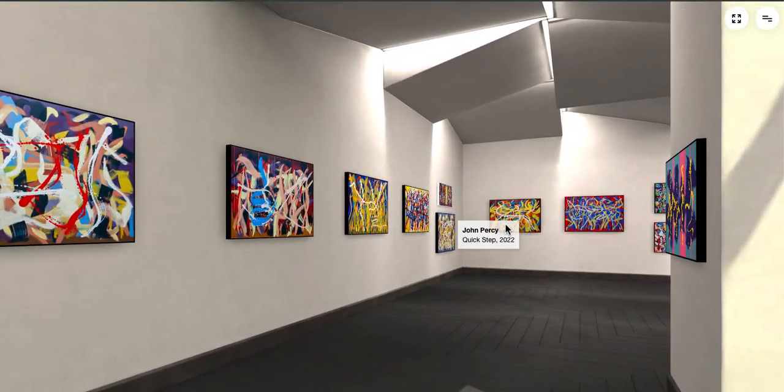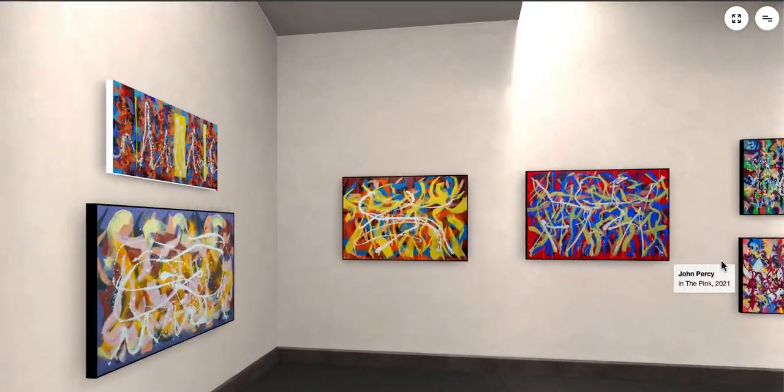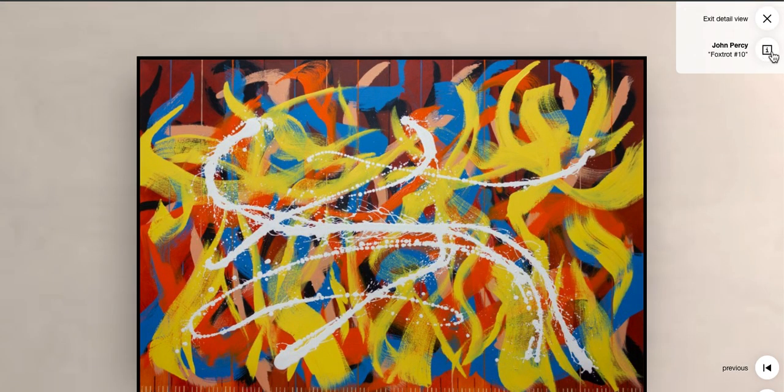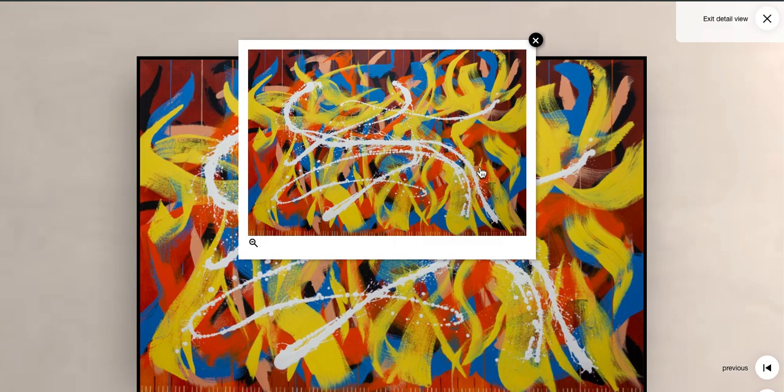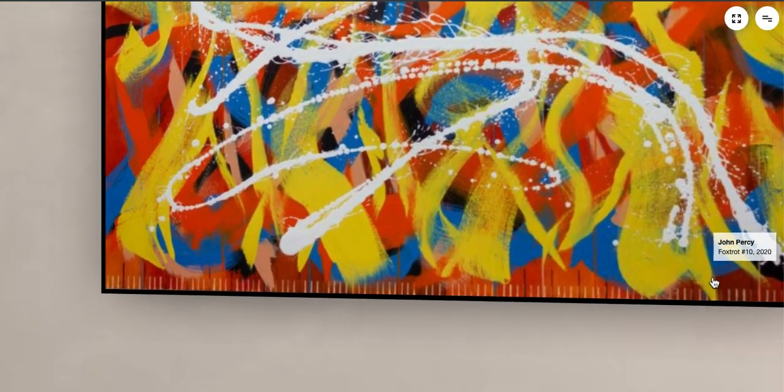But every one, if you go to this one, for example, and click the information there, Foxtrot 10, painted 2020, it's 102 centimetres by 153 centimetres. It's oils on canvas. They're all oil on canvas, by the way. And that one's £3,050 and it's for sale. So that's the information pack. You can click that off, or you can click that to get a slightly bigger view, but in actual fact the gallery gives you a much better view anyway.